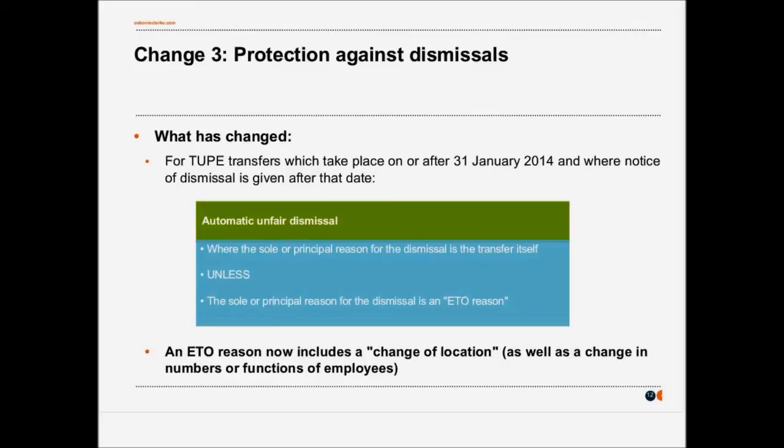And interestingly, the definition of ETO has been extended to also include a change in location, which I think is particularly useful in the context of service provision changes, where quite often on an outsourcing, it will involve a change in location for employees. And so whereas previously that wouldn't be necessarily sufficient to defend an automatic unfairness, here there's basically that opportunity to argue that that is your ETO reason, and therefore gives employers the opportunity to defend any suggestion that any consequent dismissal is automatically unfair.